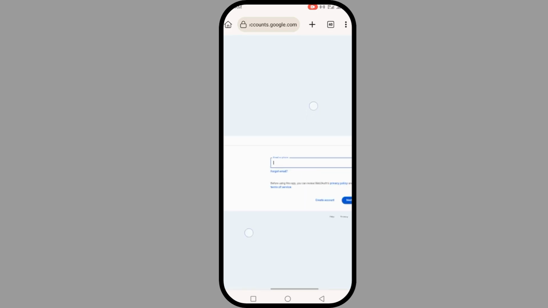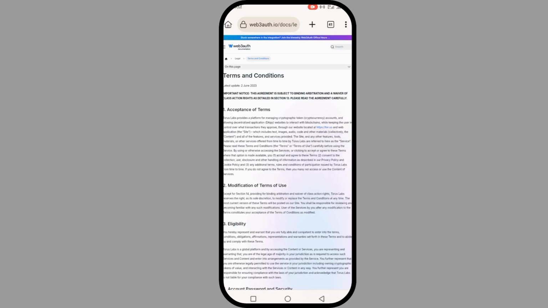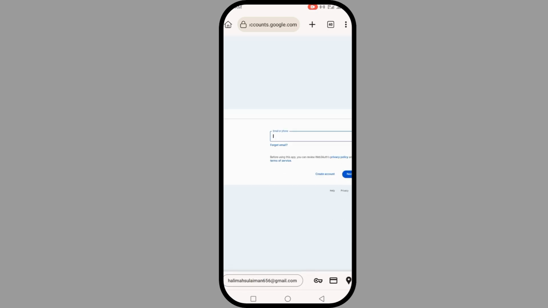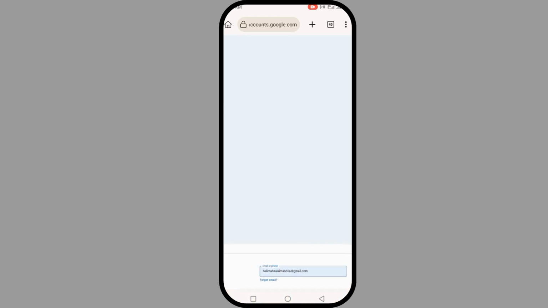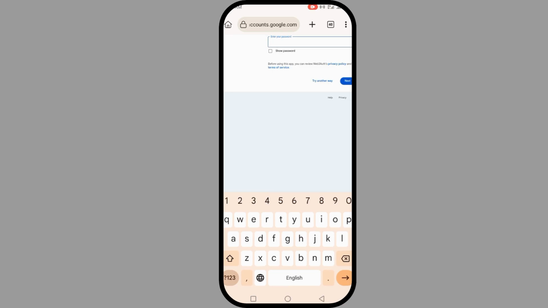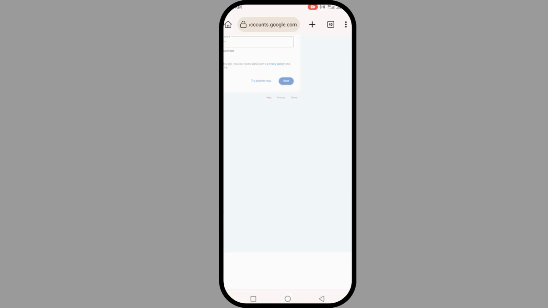So next thing you have to sign in with your email. So drop your email here. Sorry for that. To drop your email here. The next thing is click on next. So we have to put the password. So put your password there. Click on next.